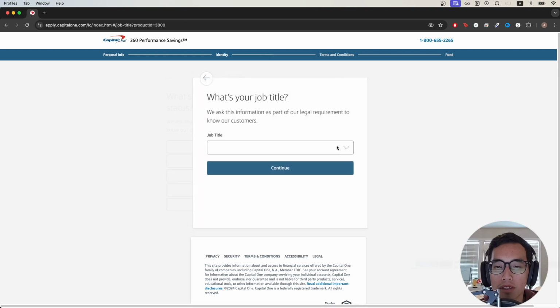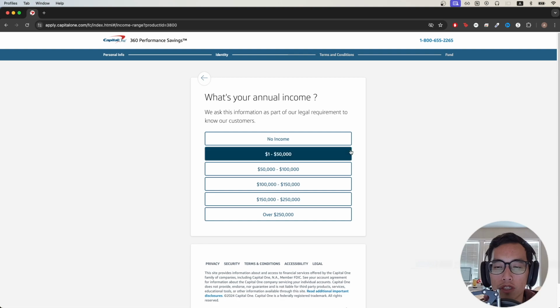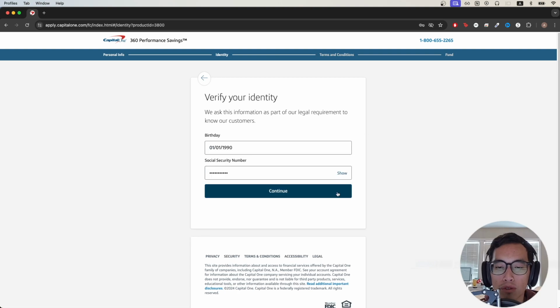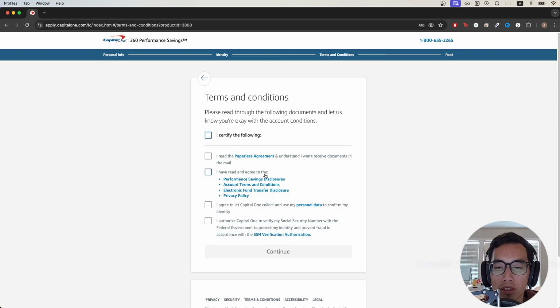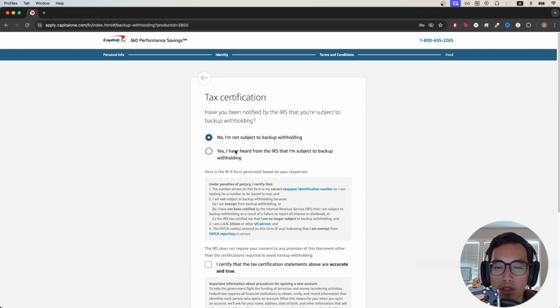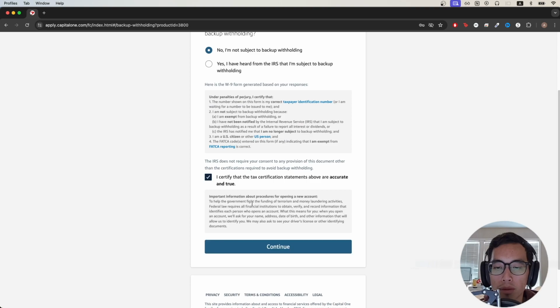Select your employment status. Select your job title. On this page, just select your income, then enter your birthday and social security number. Read through all these options and then select the first checkbox and hit continue. Read through this prompt and make sure you select the right option and then click the checkbox all the way at the bottom and hit continue.